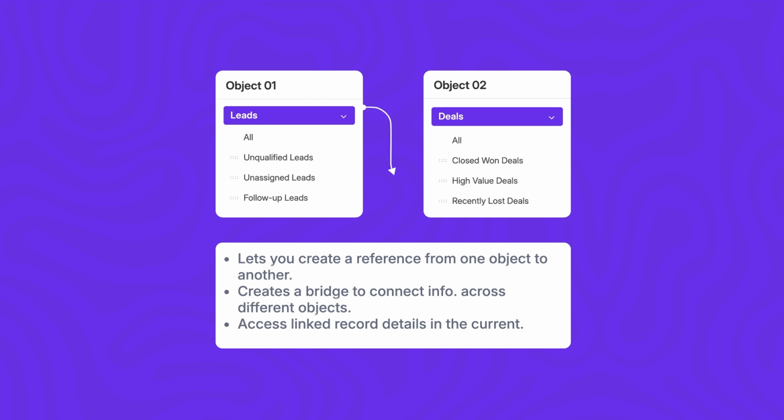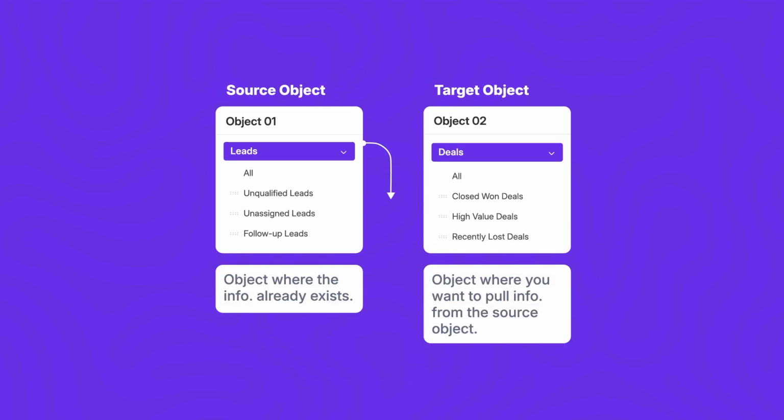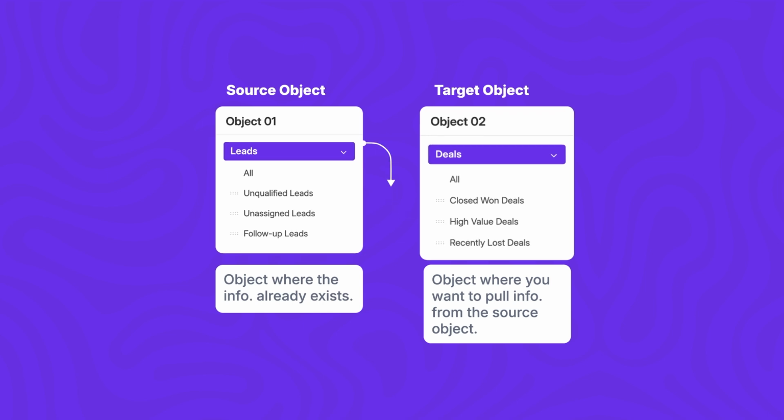This way, when you pick a record from one object, all its details can be accessed in the object you're currently working with. To make it simple, we call the object where the information already exists the source object, and the object where you want to pull in that information the target object.